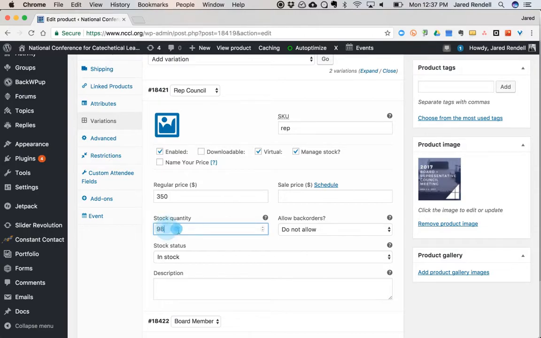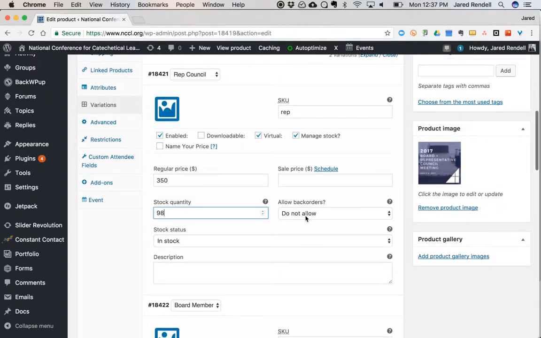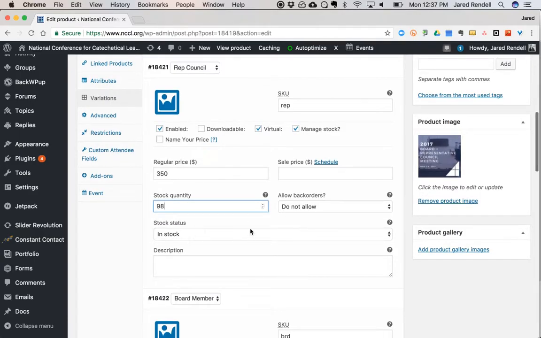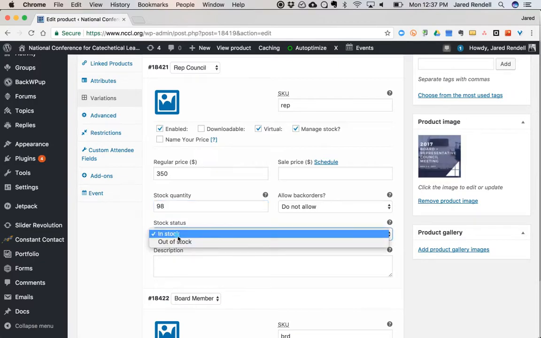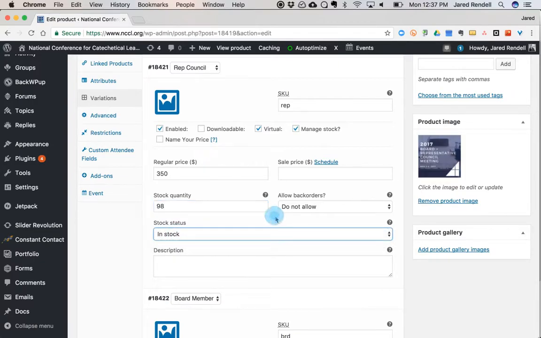Right now it says there's 98. That's because I bought 2 test ones of these from the initial 100. So here's where we select the quantity. Some other things like, can we do back orders or a waiting list? Usually not for your events. And if for some reason we just run out, we can mark something as out of stock on whatever it is.